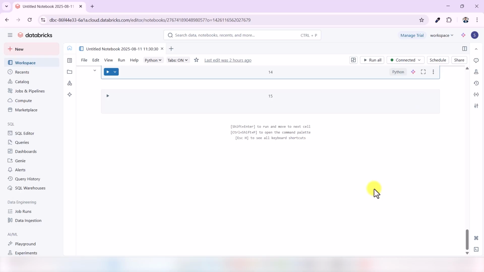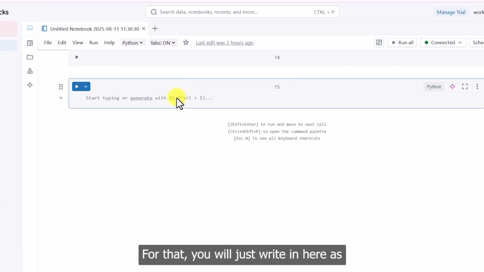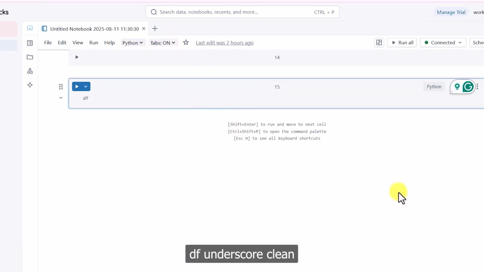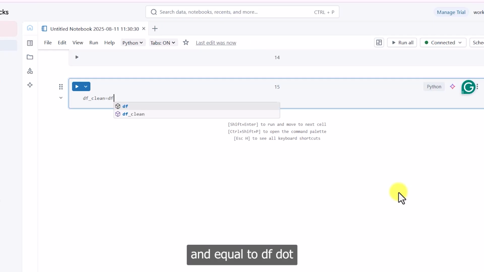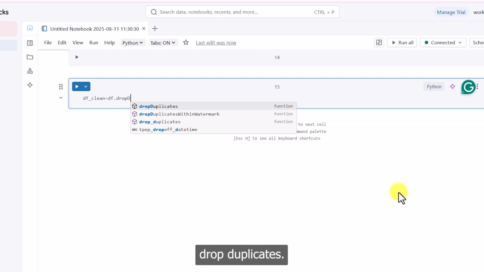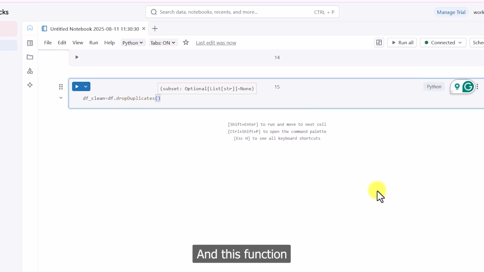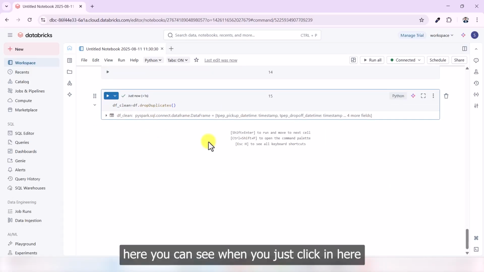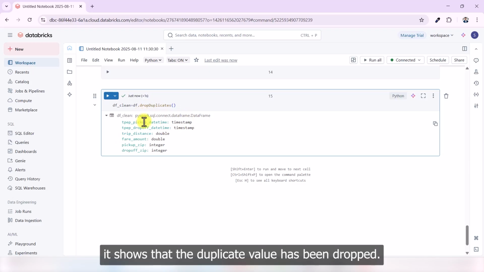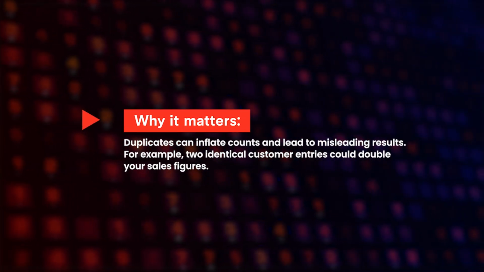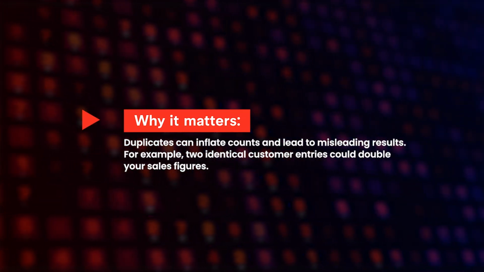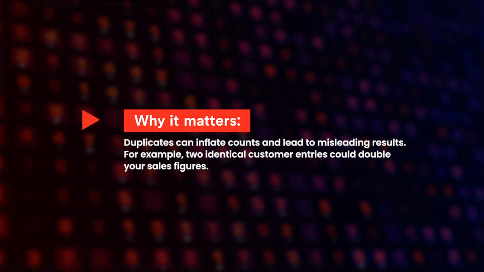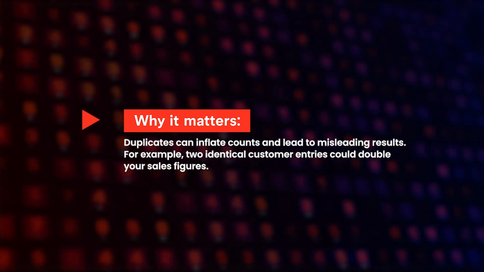Removing duplicates. For that, you will just write in here df_clean equal to df.dropDuplicates(), and when you run this program, here you can see when you click in here, it shows that the duplicate values have been dropped. Why it matters? Duplicates can inflate counts and lead to misleading results. For example, two identical customer entries could double your sales figures.